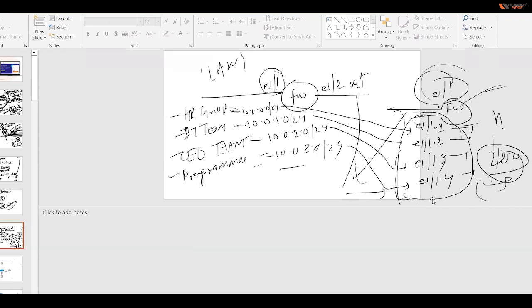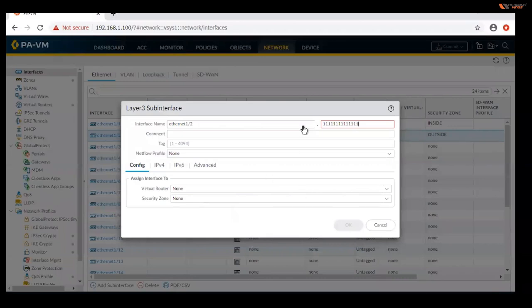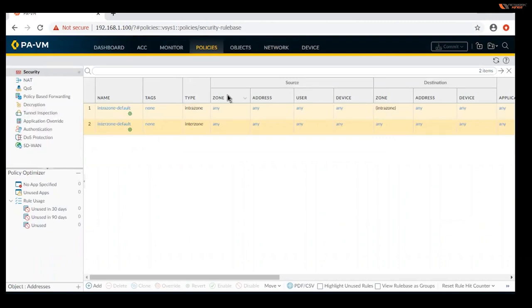So that's how you can create a sub interface here. Okay, see that this is if you come to the policy, guys. Today we know how to create zones.